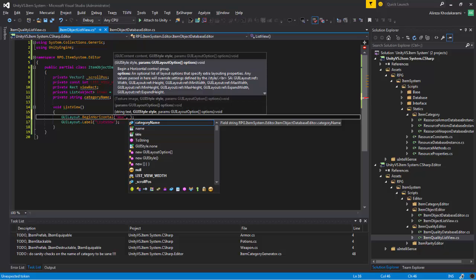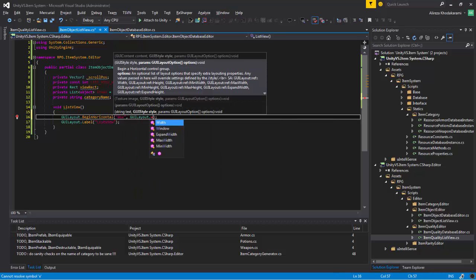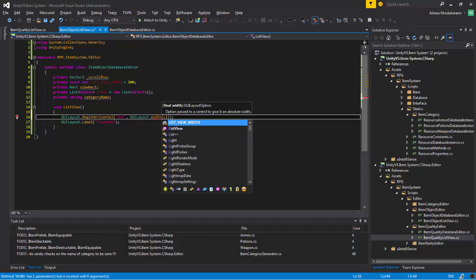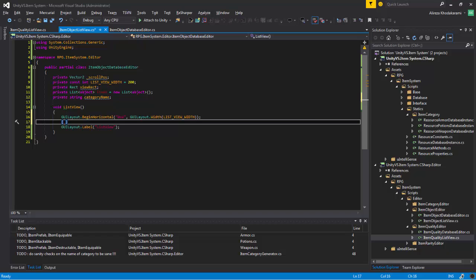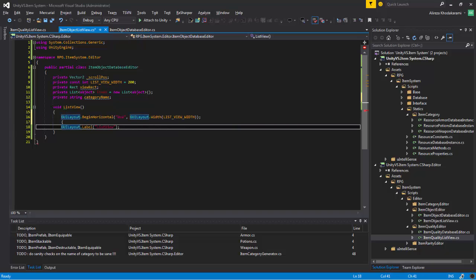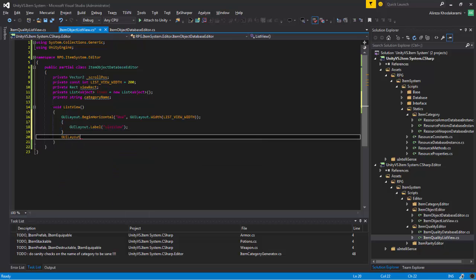and GUILayout.Width of our list view width, brackets. There we go. And then GUILayout.EndHorizontal. That's for the time being. We will come back to this class later on. It will be a bit involved.